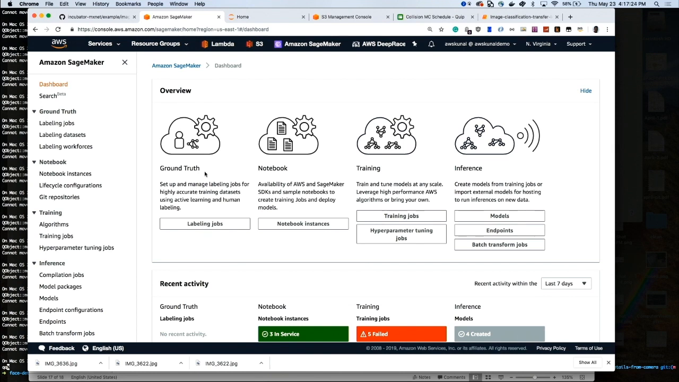For this case, we're not going to be using the Ground Truth functionality, because I already took a bunch of images of my parents' garage door open and a bunch of images of my parents' garage door closed. So it's already labeled data for our image classification model, and I can show that to you.